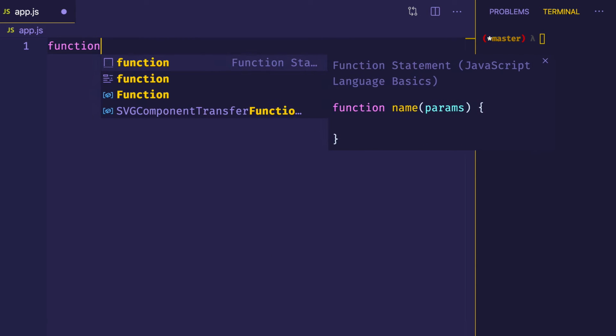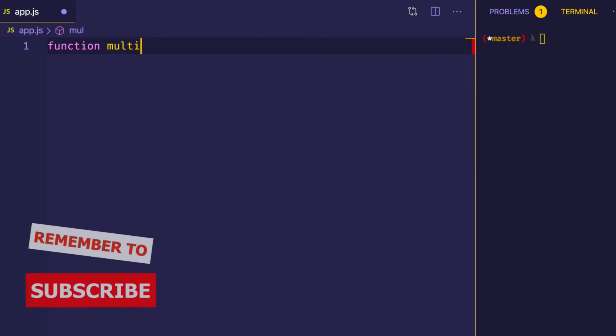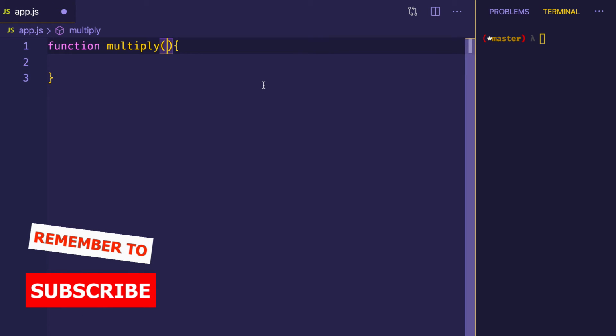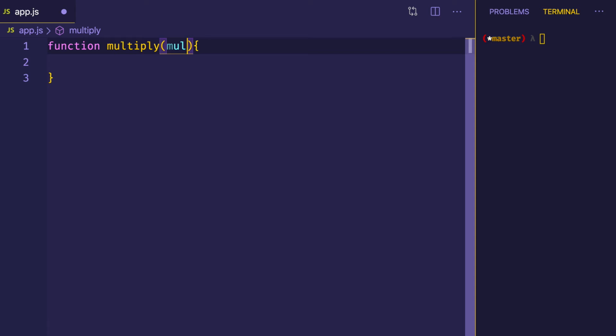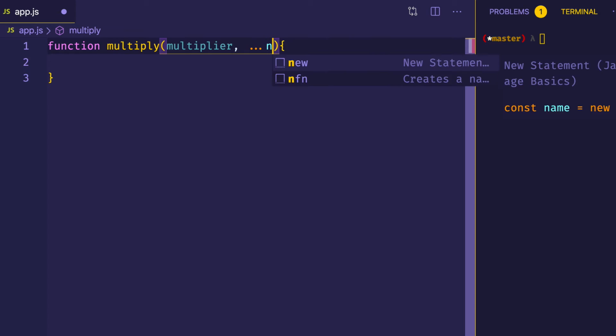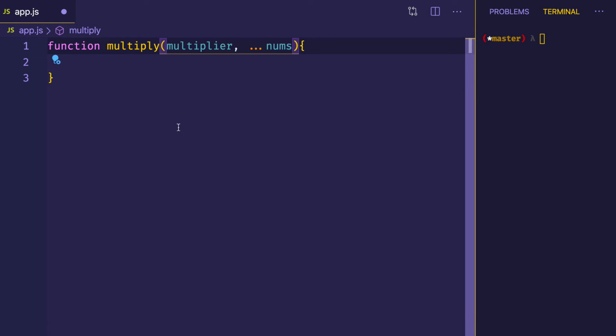We're going to define a function called multiply. This function is going to have two parameters. It's going to have a multiplier, and then it's going to have a second parameter, and this second parameter is going to be a rest parameter. So we'll put our 3 dots, and then we'll call it nums. And then let's see how we would call this function.